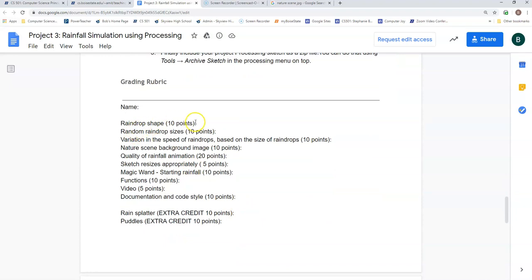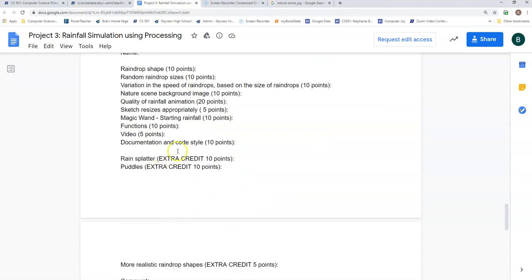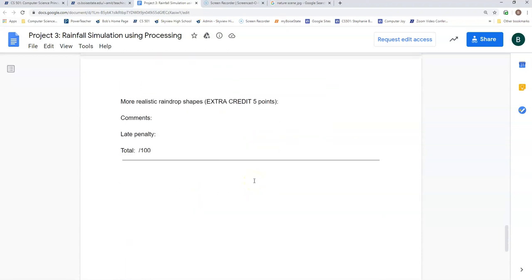We have 10 points for the raindrop shape, 10 points for random raindrop sizes, 10 points for variation of speed based on the size of the raindrop. You get 10 points for putting that nature background in, 20 points for the quality of your rainfall animation so it looks and runs smoothly. The sketch resizes appropriately. We have our magic wand working. You're using functions. You have a video that you're going to help support your presentation with, and the basic documentation and code style. If we want to do extra credit, we have discussed those there.